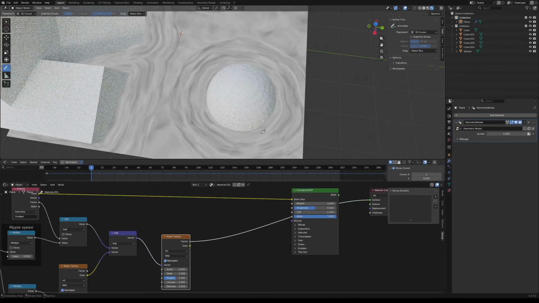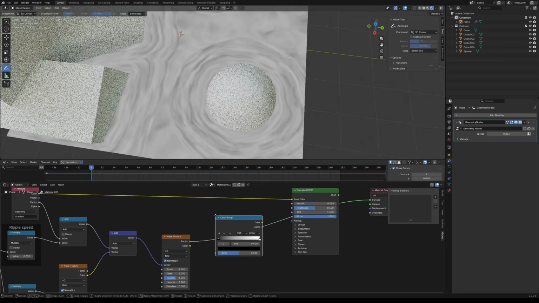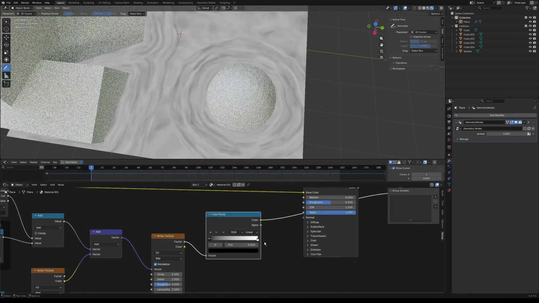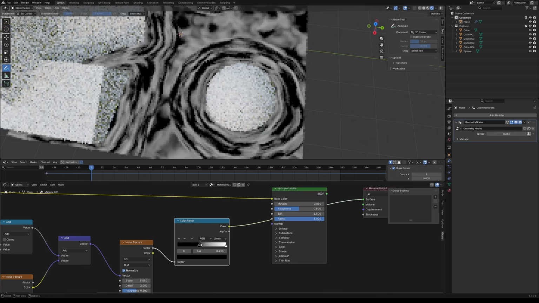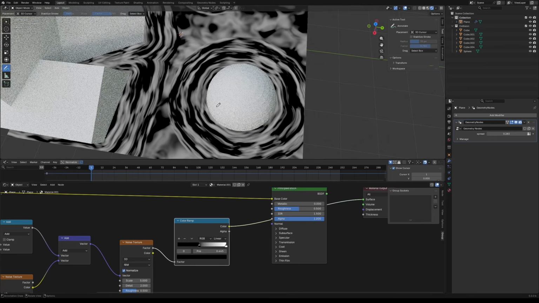And then we also need to get rid of all of these extra areas that kind of go in between the ripples, because we don't want them either. To do this, we're going to start by adding a color ramp. Put it in front of our noise texture, and we're going to drag the black value in to increase the contrast. And you can already see that's looking a little bit more water ripple-y.